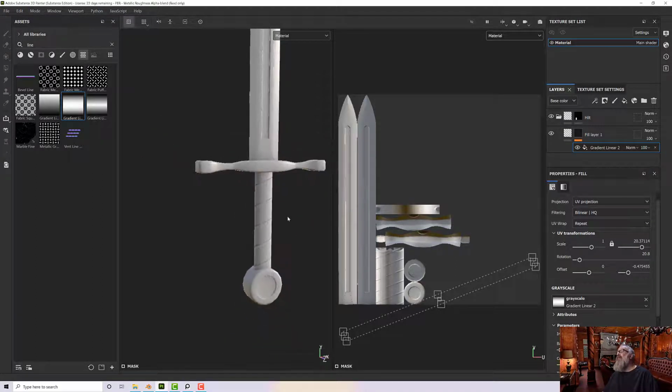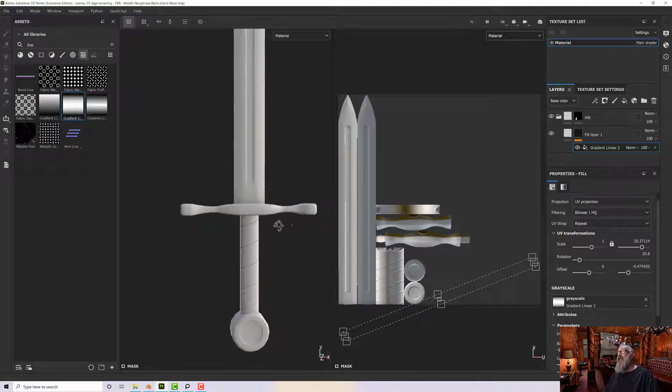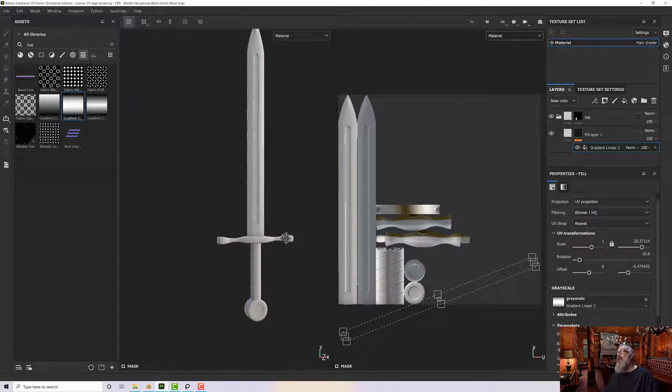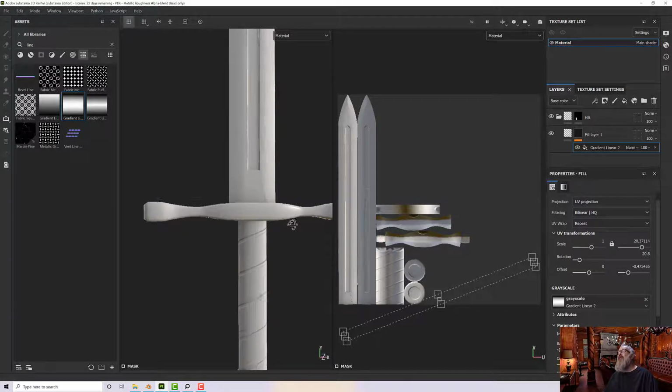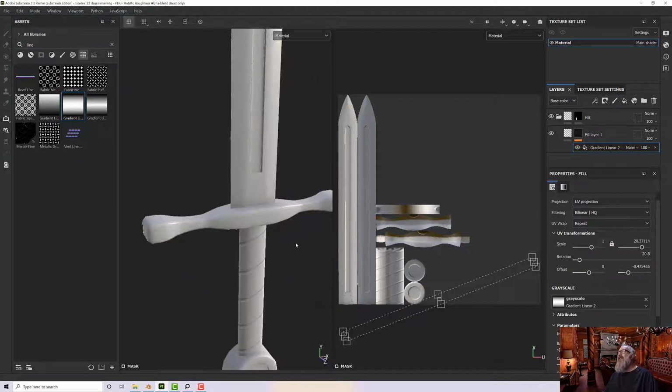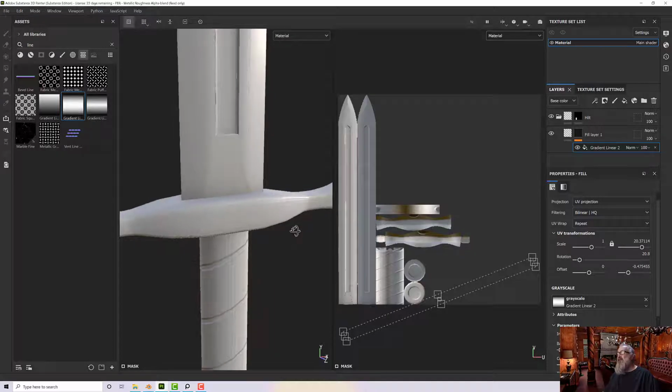Okay, so next then we'll start to build up the metal in this, and we'll also start to use our maps and generators to give it some detail.